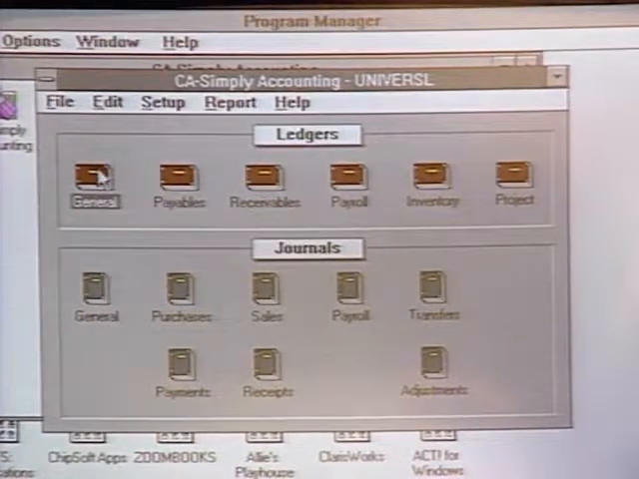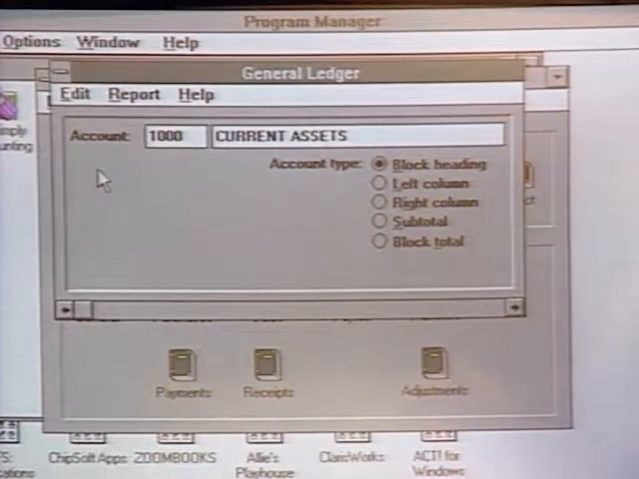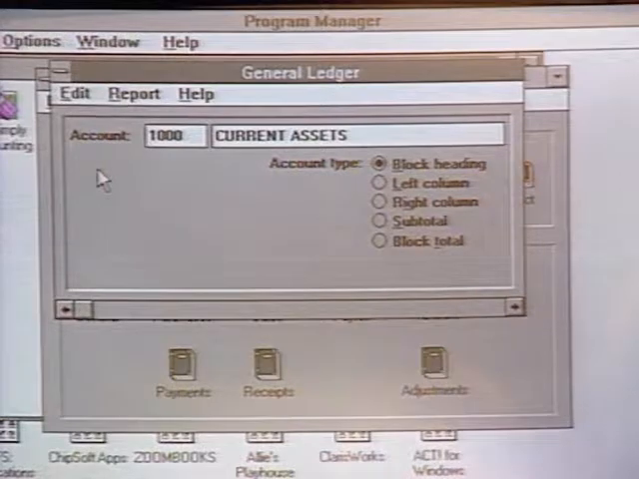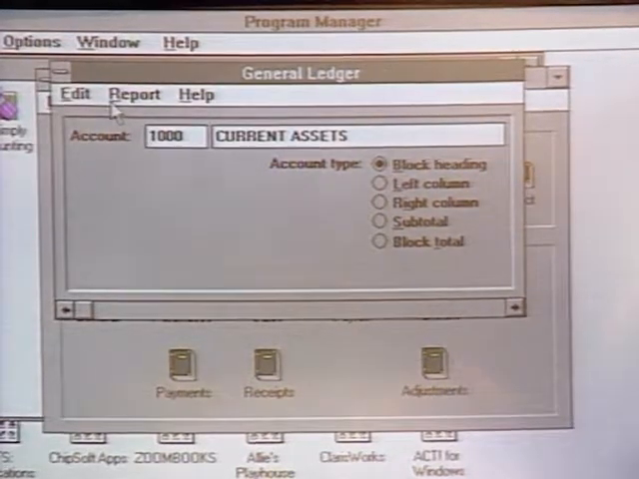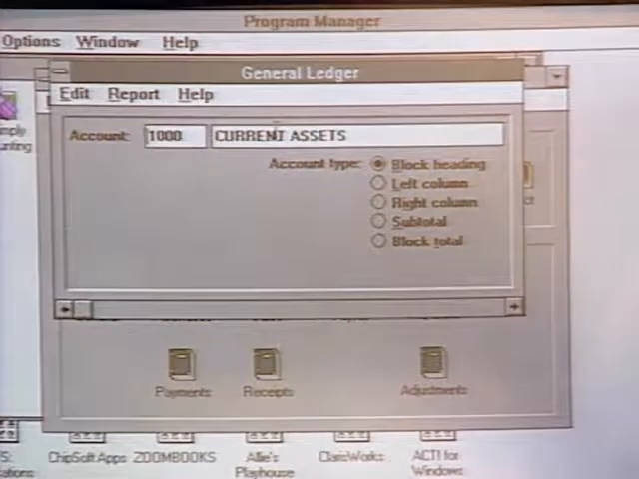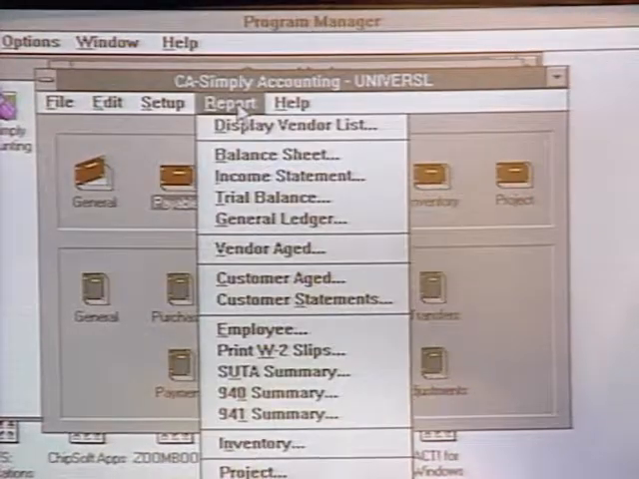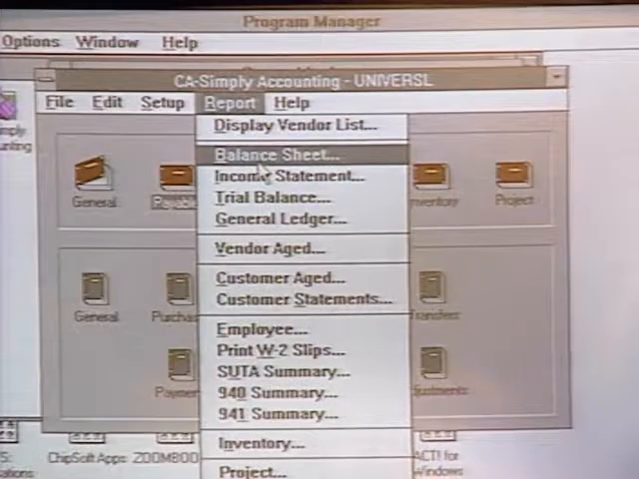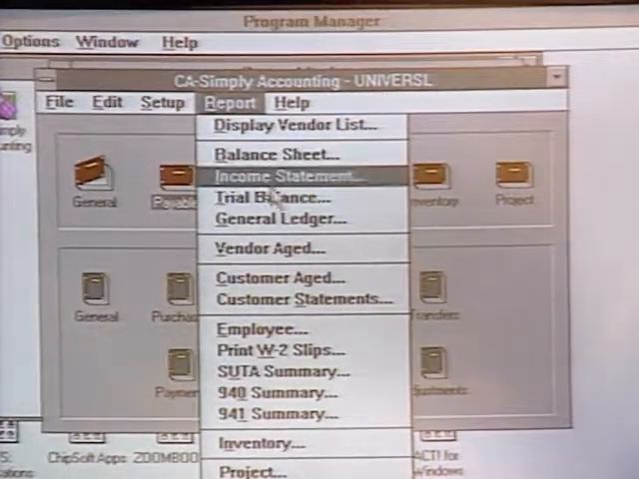And you'll notice that you have all of your ledgers and journals. And in our general ledger, you can enter up to 5,000 ledger accounts, 32,000 transactions. And you can have account balances up to $999 million. So you see there's a lot of room for growth. As you can see, we have all of the basic accounting reports, all the kinds of reports you would need. Your balance sheet, your income statement, your trial balance.